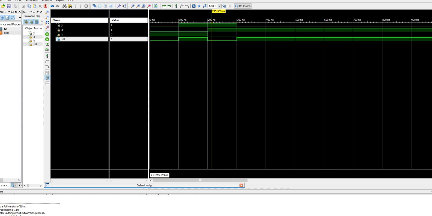So this is the representation of the 2:1 multiplexer. Accordingly, 4:1 and 8:1 are also carried out. So this is about the 2:1 multiplexer.